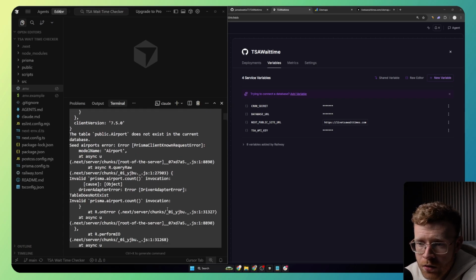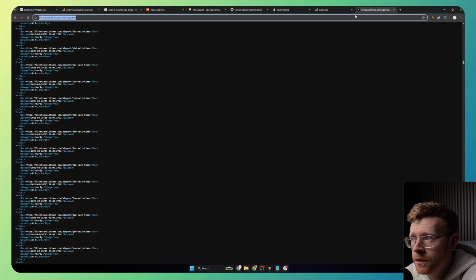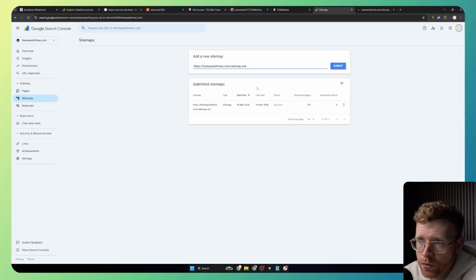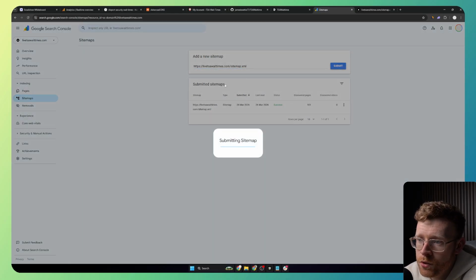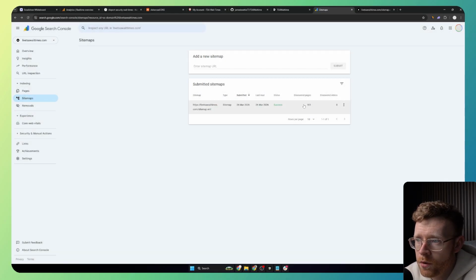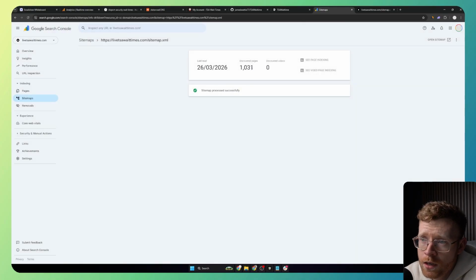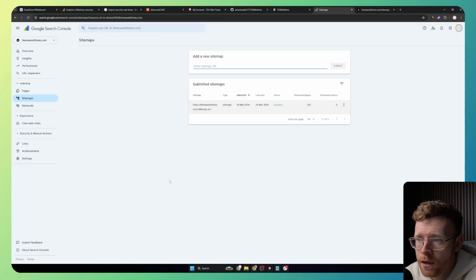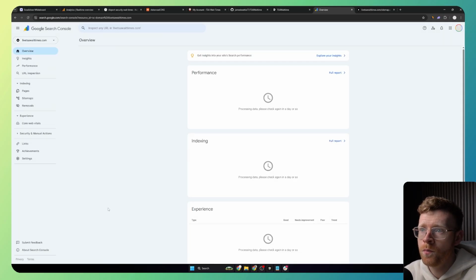If we come back to Cursor, all of that is now updated. We have our sitemap and we can go to Google Search Console, submit it, and we should now get our full 550 pages or whatever the number is. You can see here it said 101. Now it's updated to 1031. So that is the total pages that we have, and you can now monitor in here.